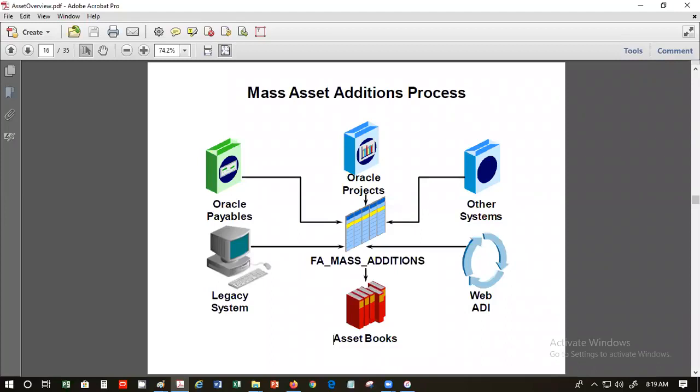Mass additions are typically an interface to load assets from other applications. So things like from other parts like payables, projects, or any other system, we load it through the mass addition into assets.